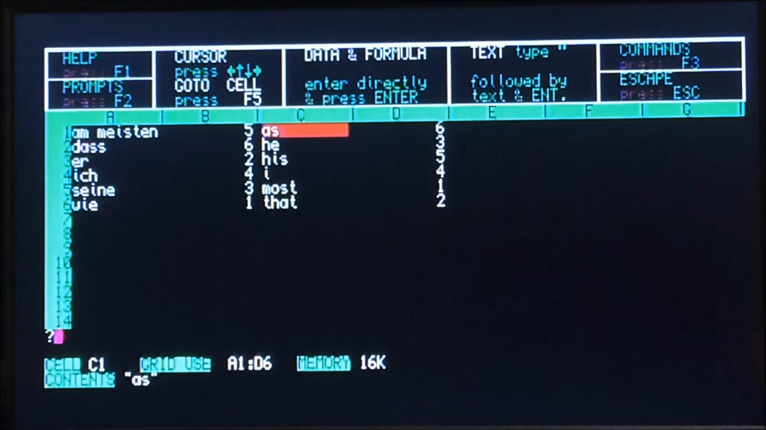But here I just had to move it about. And again, if I have enough memory, I could probably do 1,000 words, or definitely more than 6. So this was just an example. That really shows the power of this spreadsheet program, and I think it's pretty impressive.